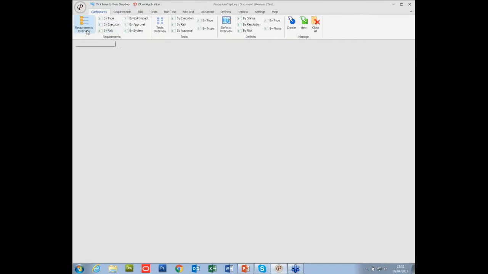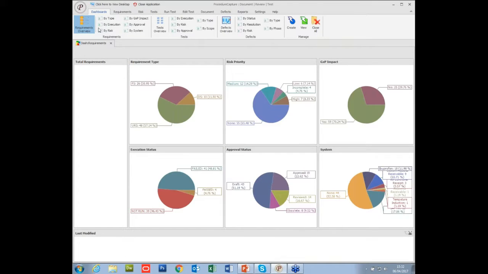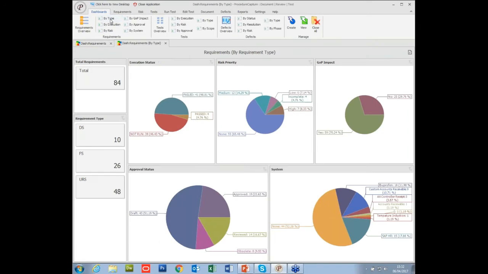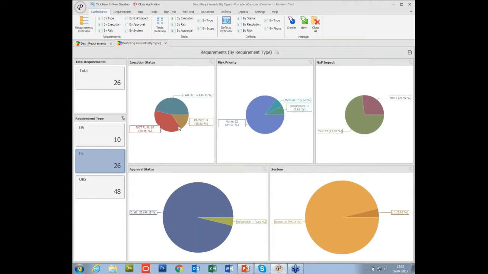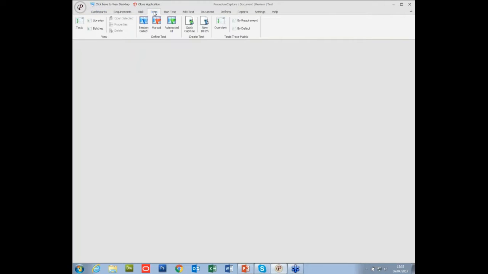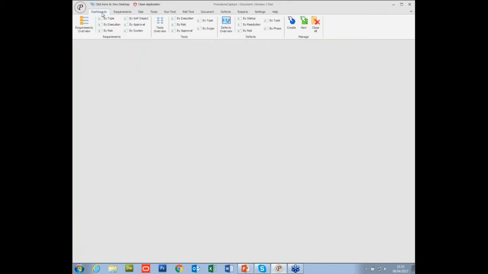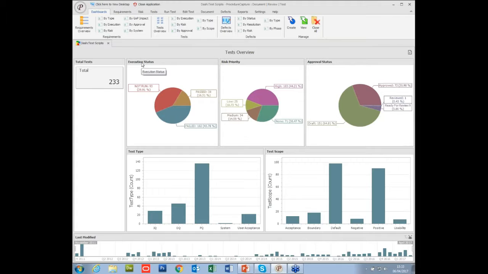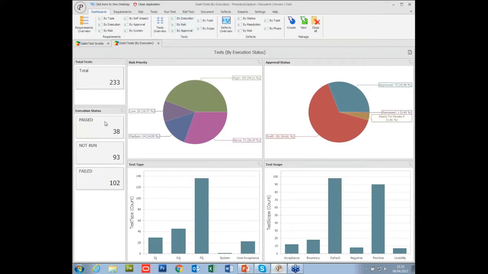From that, I would have my dashboards here and be able to see an overview of what is going on in terms of my different requirements, and I can drill down. This would be my user stories, this would be my acceptance criteria. If I want to do it by type, I can say, show me all my acceptance criteria, and I have which ones have failed, which ones have passed. It's a way of being able to drill down. I can do the same thing for tests. If I go to here, I can see my test overview, and again I can see what is happening in terms of my overall tests. I can see how many have passed, failed, not run.